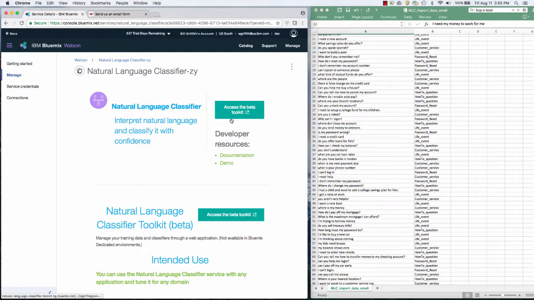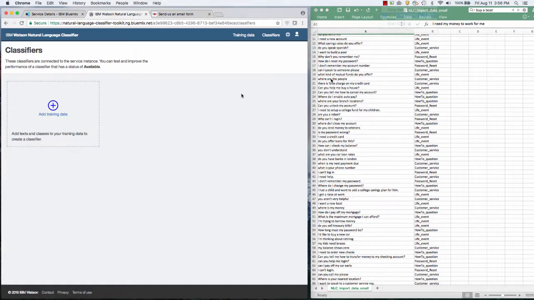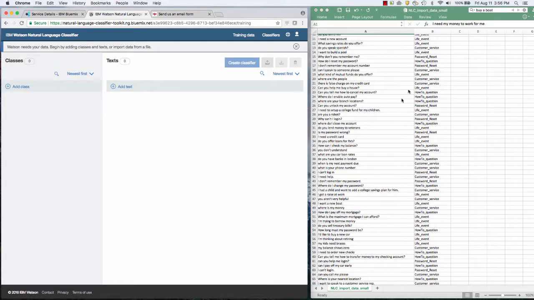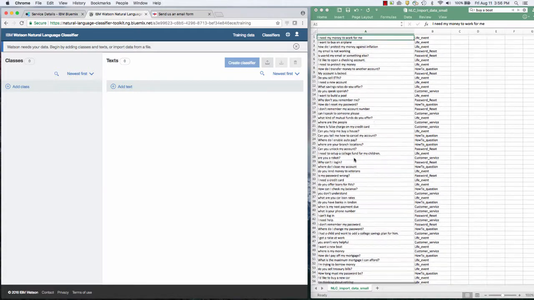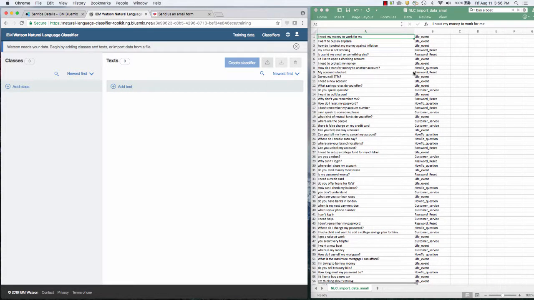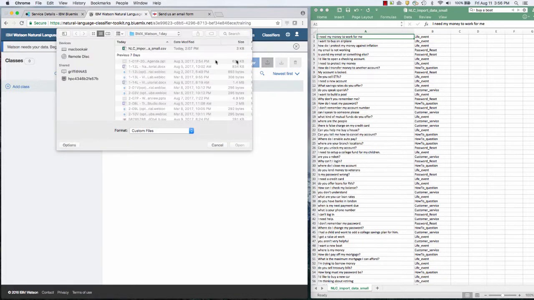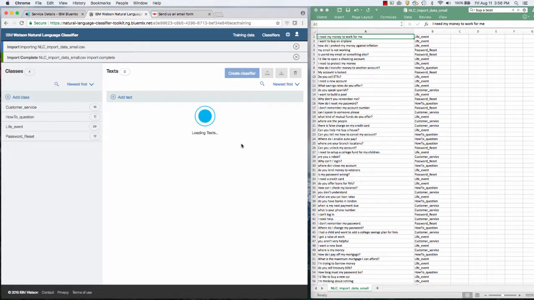So it's got this toolkit, which makes training and testing very easy. It's in beta. Okay, so you see a button here for adding training data, and here's my training data of the various examples. I have 20 some odd examples per department. So the first thing I'm going to do is import that file. That's called natural language classifier. Let's do open.